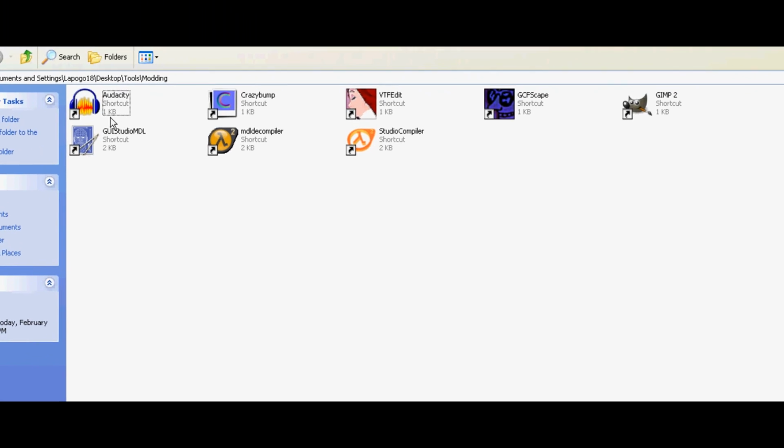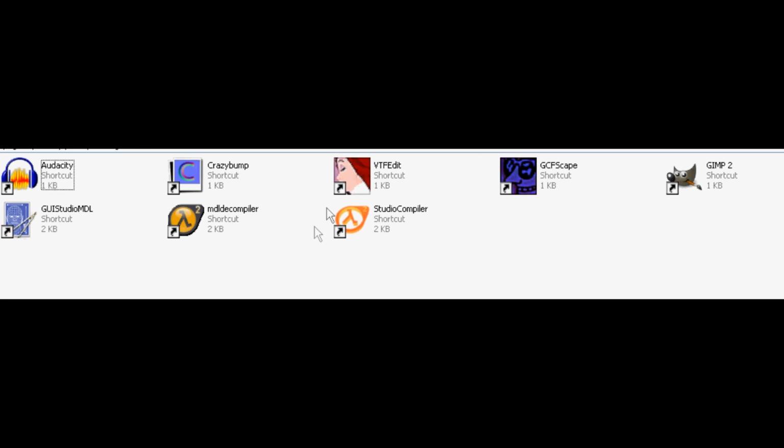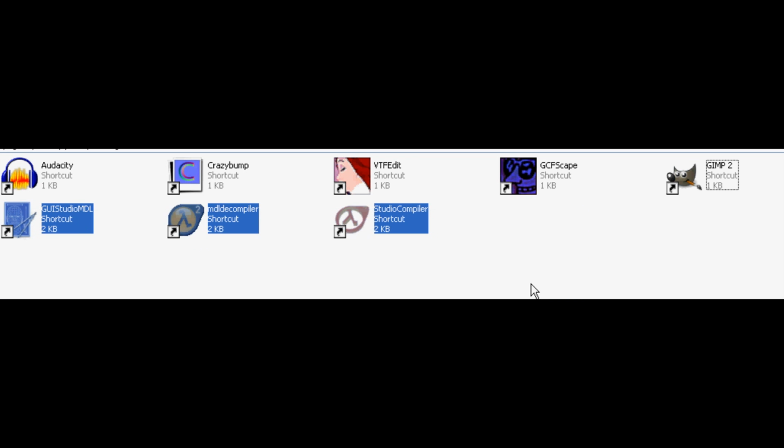You're going to need Audacity, you're going to need BTF Edit, Crazy Bump, GCFscape, and GIMP 2.6 or whatever else is out now. You don't have to have GIMP. You can use Paint.net, and if you've got Photoshop, you can use that. Just whatever you've got. This stuff right here, I'll probably get into later. It's a little bit more complicated.